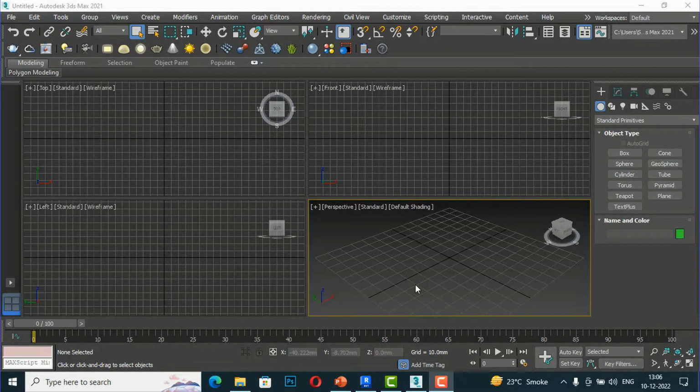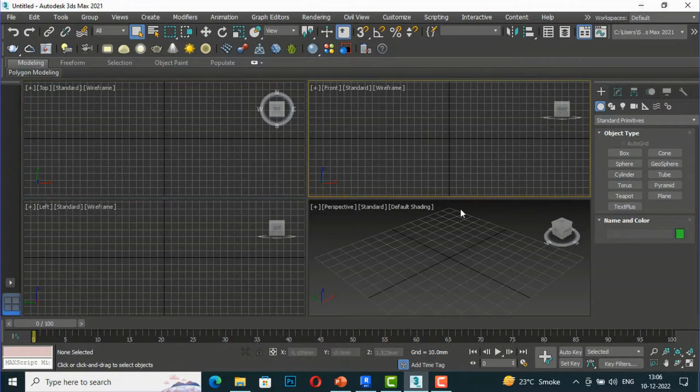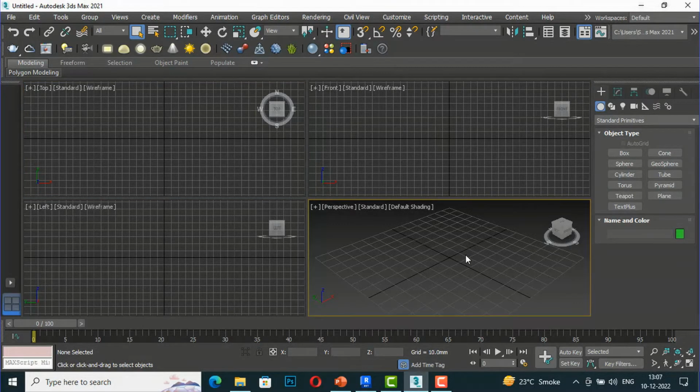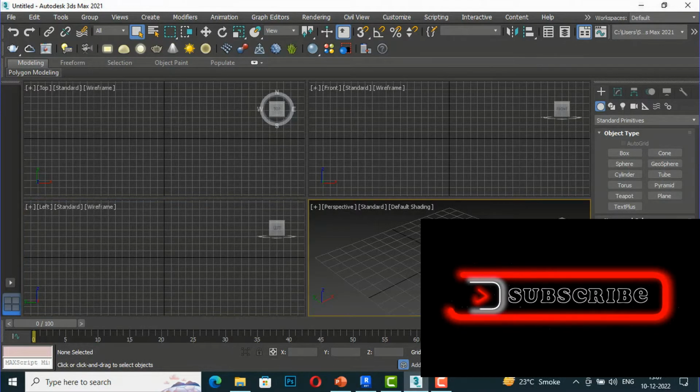I am architect Sonu Rai from Glad Studio, and in this video tutorial I am going to discuss how to edit geometry in Edit Poly. In the last video tutorial I discussed Edit Polygon, so you can refer to that tutorial, then only you will be able to understand this.